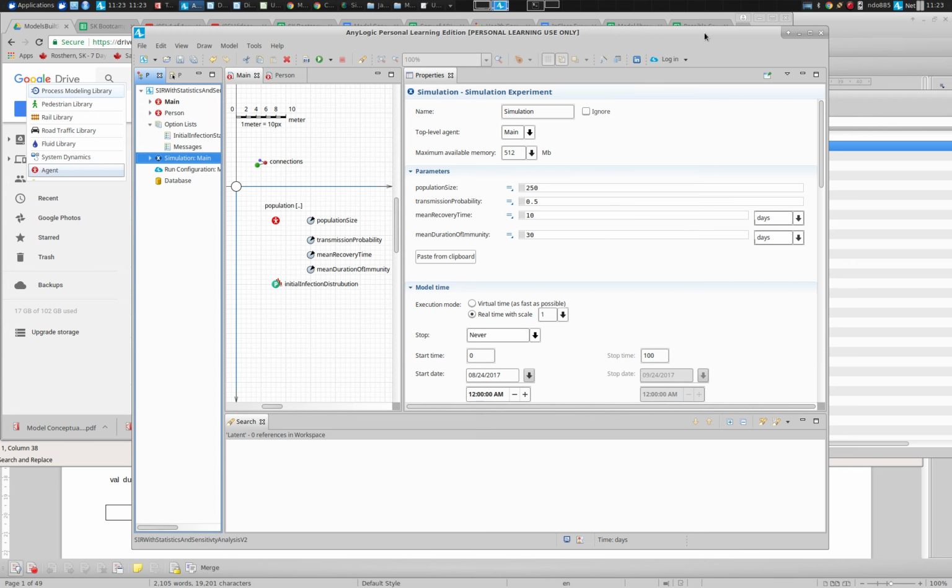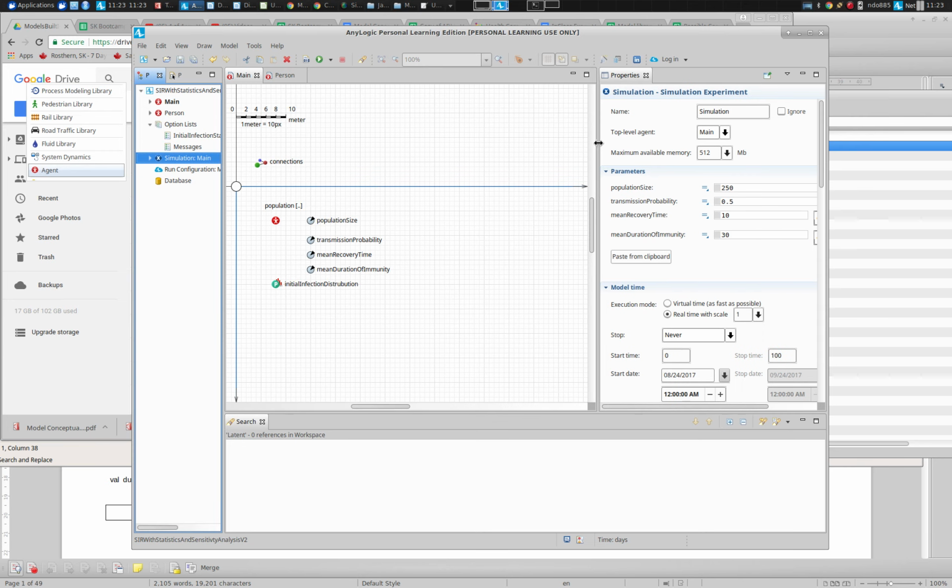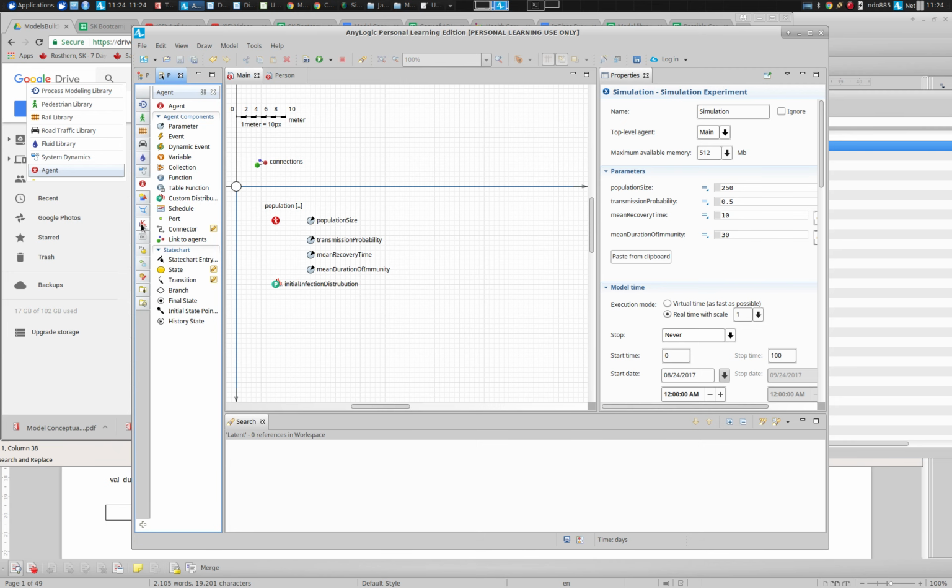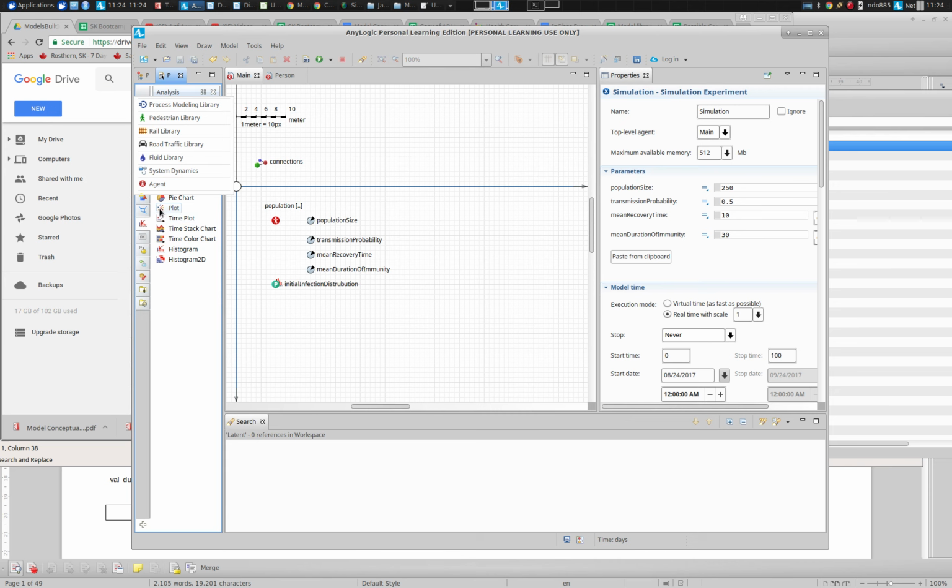Now suppose we want to have a time plot that shows this over time. How do we do that? Okay, so let's go find analysis. We'll drag a time plot.